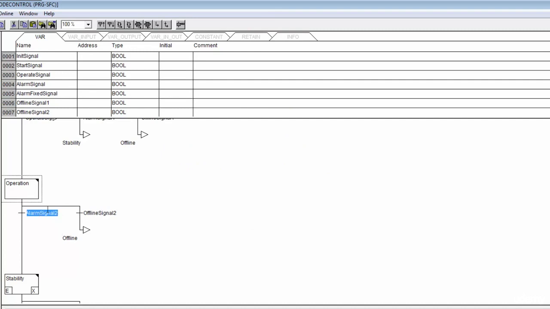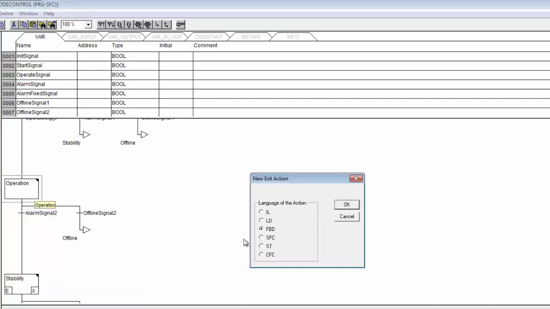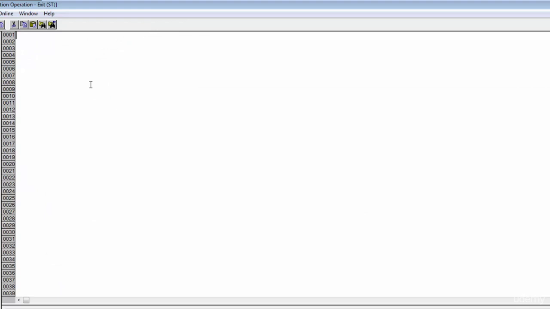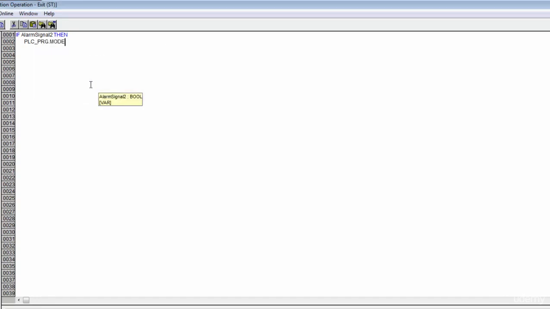So I'm going to copy this alarm signal, and on our operation I'm going to add an exit action, and I will go ahead and make that structured text. And here's what we'll do. We'll go ahead and say if alarm signal 2 then, and we know that that's going to be PLC underscore program dot mode colon equals 4 semicolon, and then we can go ahead and say else, because we only have one more road out of here, right?